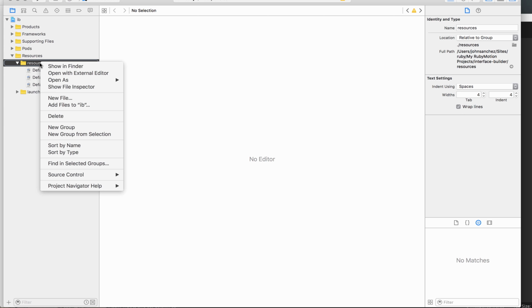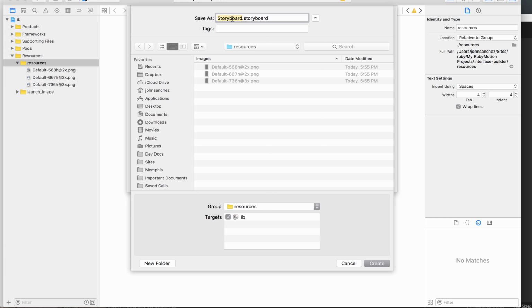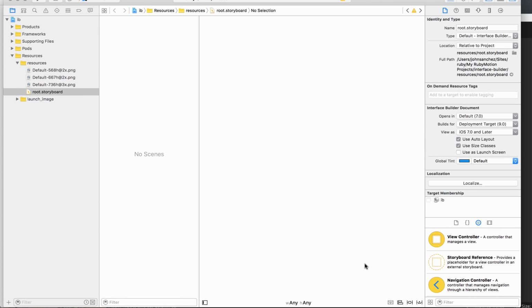So to add it, you just right click on resources, then you click on new file, and for storyboard you can either double click on storyboard, or you can click on next, and then you'd go ahead and name that storyboard. So since this is going to be for the root view controller, I'm just going to name this root as a storyboard, and then I'm going to click on create. What that does is it creates a storyboard, and you'll notice it changes the Xcode interface. So if you're not familiar with Xcode as of yet, just go ahead and follow along. We can get familiar in a later lesson.